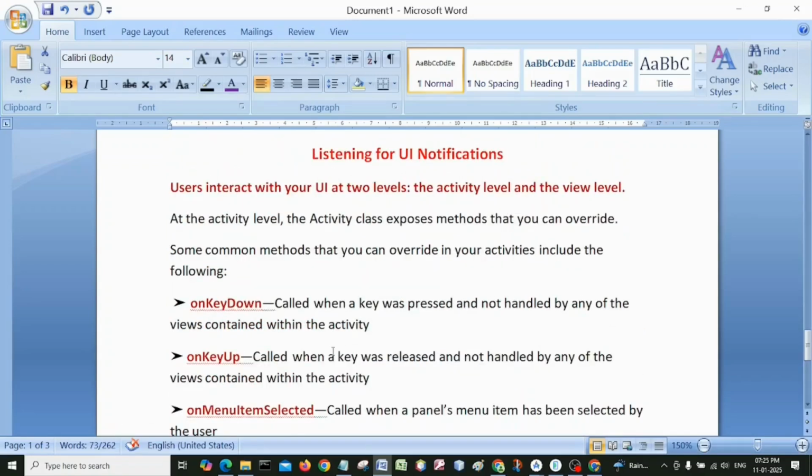the ways a user can interact with the user interface. Okay, I think this video would have cleared the doubts about how a user interface can be created dynamically, and how we can listen to the notifications of the user interface.